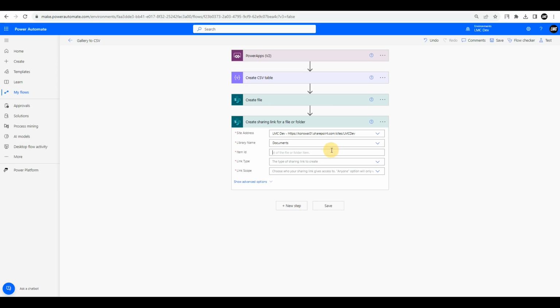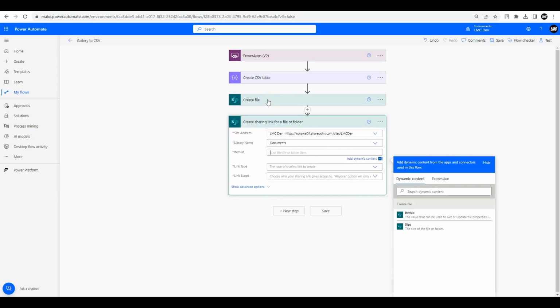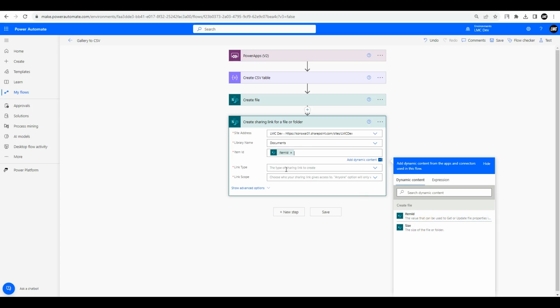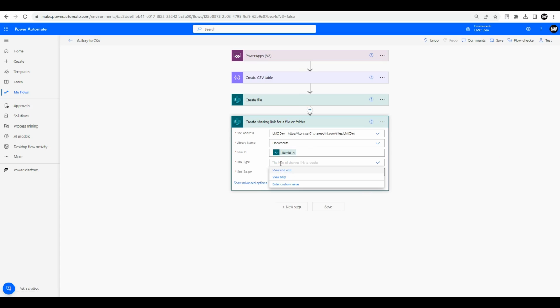Okay, the ID of the file will come from the above, right? So this is the ID of the file. Okay, link type, it is saying can the end user view and edit, or can he only view? So you can select, I'll say view and edit. See this scope you have to select, like anyone with this link including anonymous can see, or only people in your organization can see. So I'll select people in my organization and save.